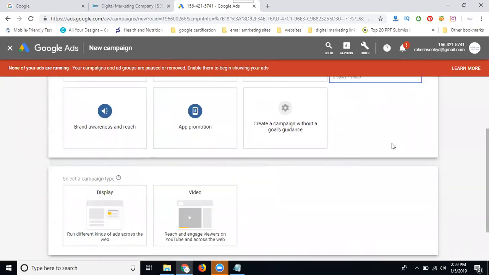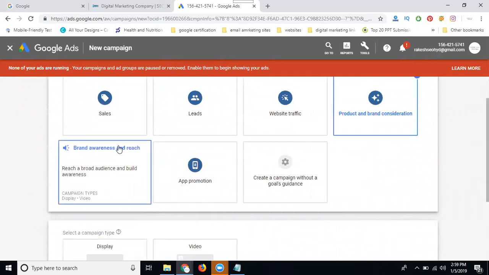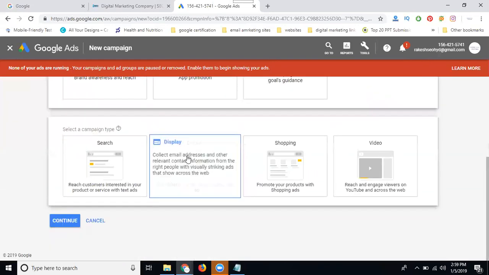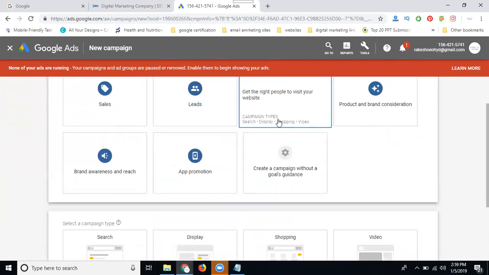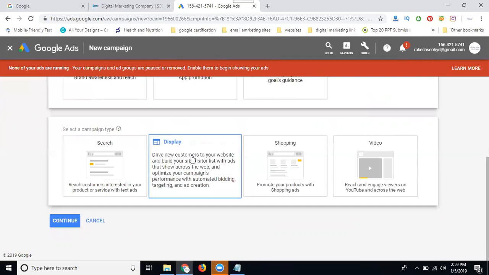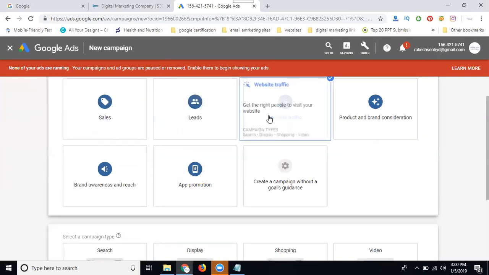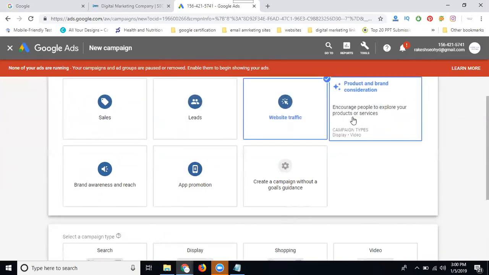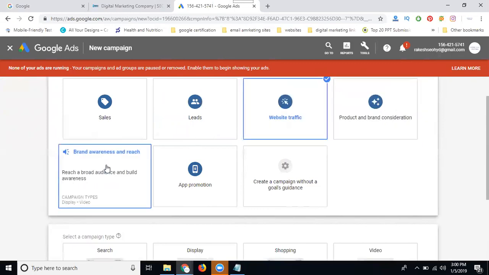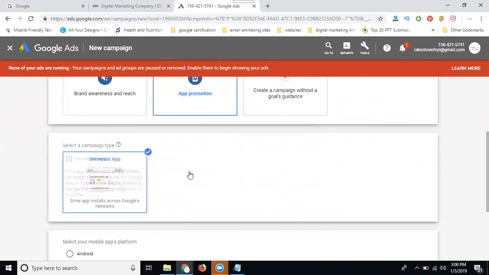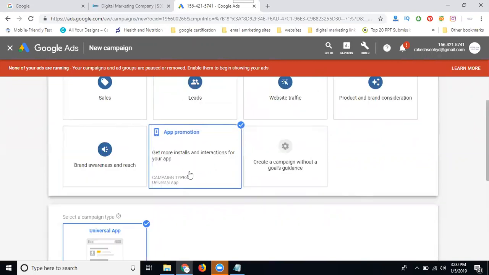If you're coming for product, this also will be a display ad. If you're coming for sales, this is also a display ad. If you're coming for lead generation, this is a display ad. If you're coming for website traffic, this is also a display ad. So display ads cover sales, lead generation, website traffic, brand and product consideration, and brand awareness and reach. App install depends on your universal app campaign. If anybody asks, the promotion called display ads has five types of promotion in total.